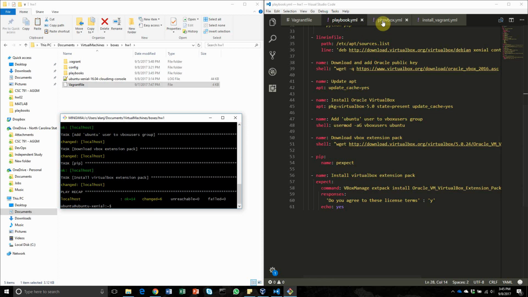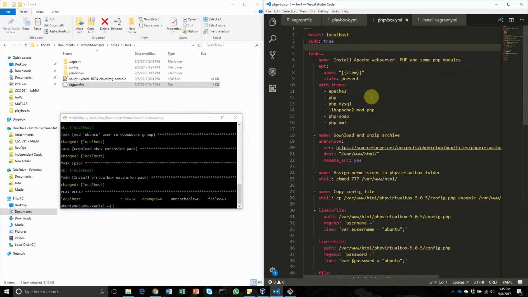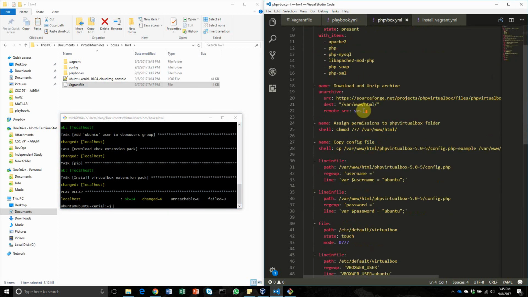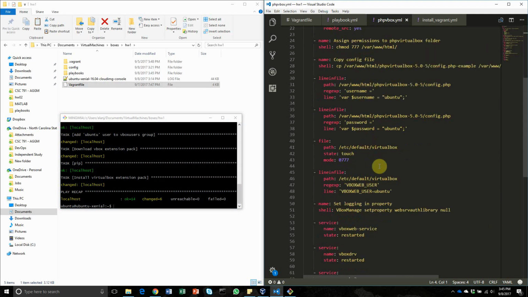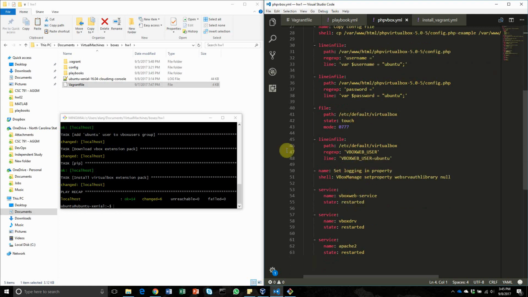What we do after this is go to a different YAML file, which has been configured to install the PHP Apache 2 server and PHP VirtualBox. And we configure a user who will be able to log into PHP VirtualBox once it's been configured. So let us run this particular script using Ansible again.